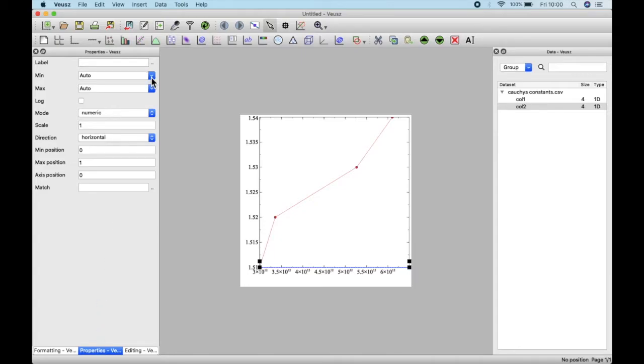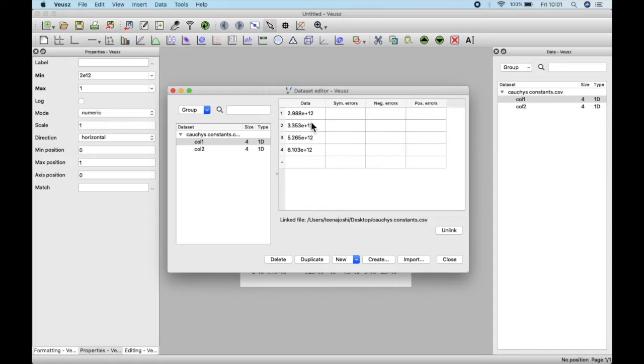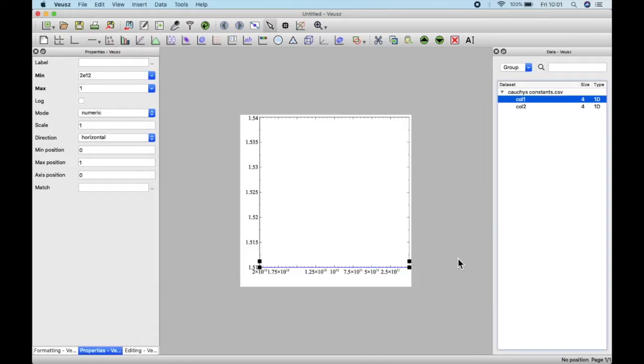So minimum and maximum first was auto. Now we would like to change it, so I make the minimum 0. And maximum as 1. Actually, that's very small, so we'll have to write 2 into 10 raised to 12. Our last data is 6 into 10 raised to 12, so we can do it 7 into 10 raised to 12.